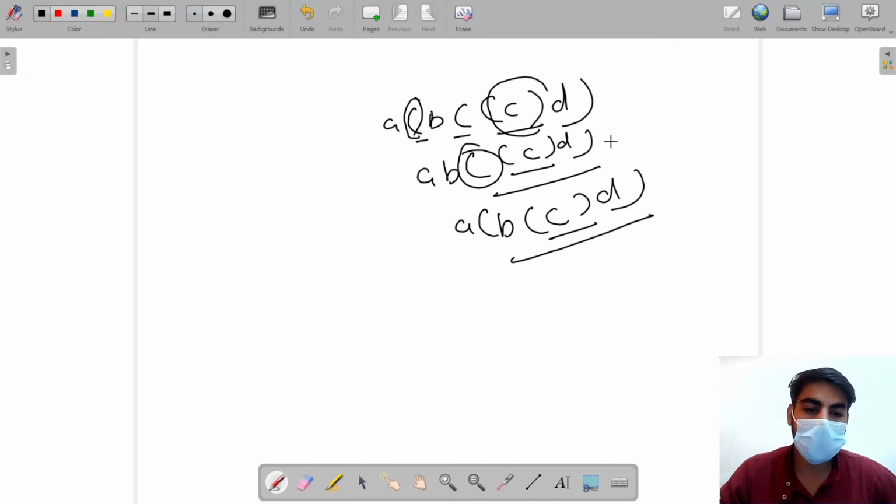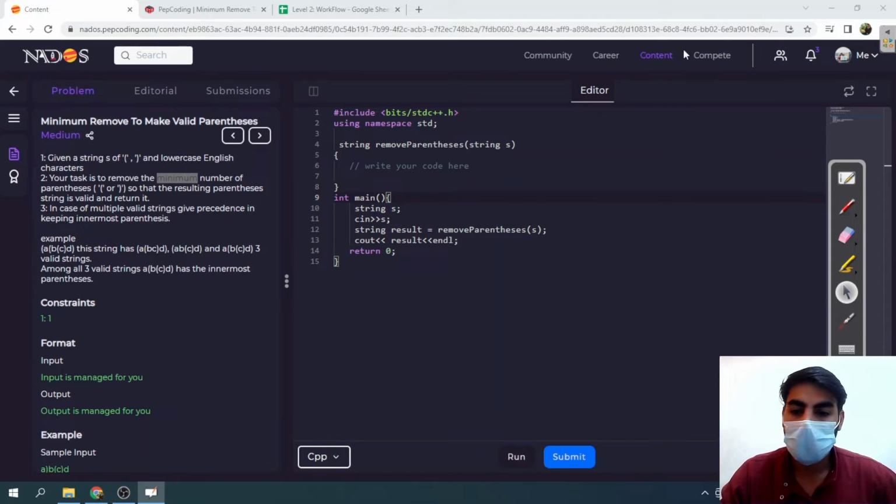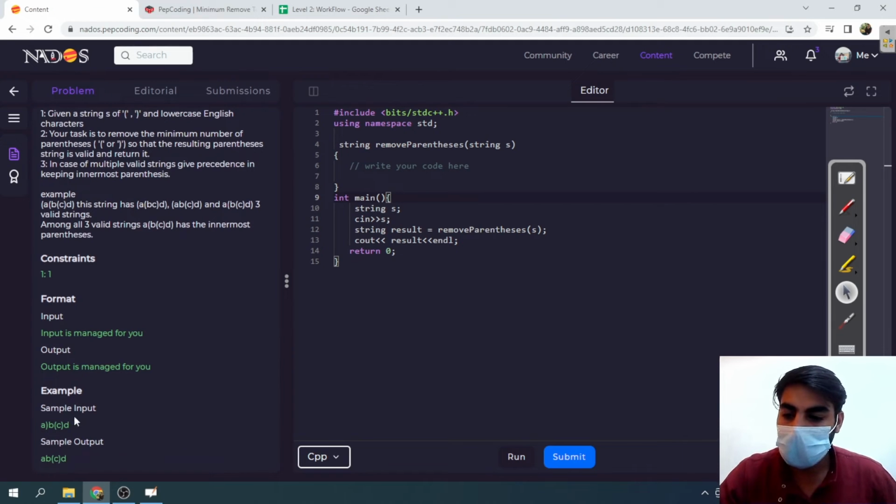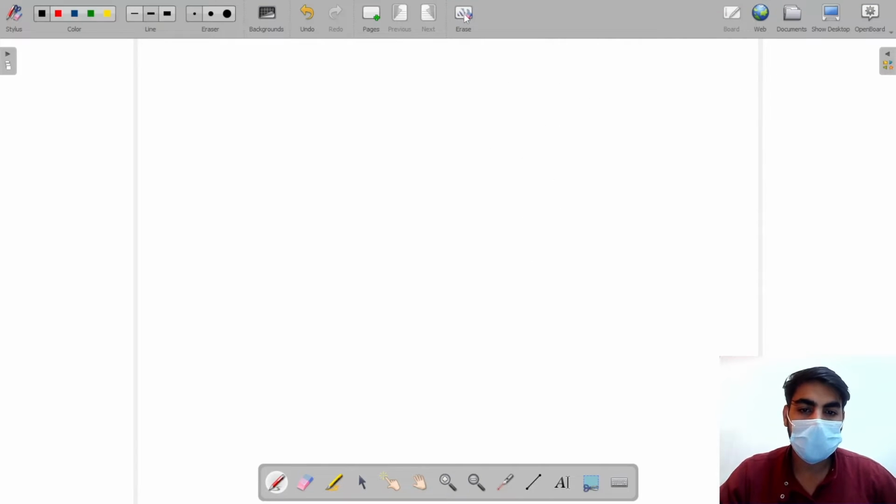So which one is best to make it valid? This one is the best. Now in the example they are giving some strings. Let's see our input and output. In the sample input, they are giving us a string A bracket B bracket C D, and the sample output for this input is A B C D. Now let's move to our editor, the whiteboard, where we can discuss.